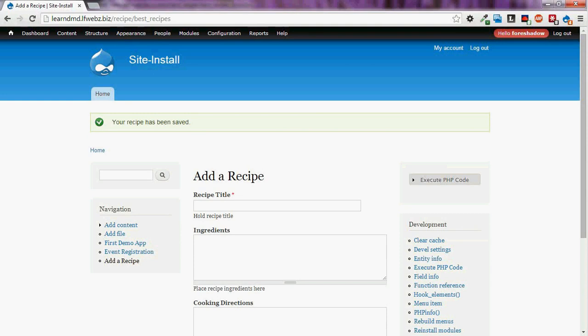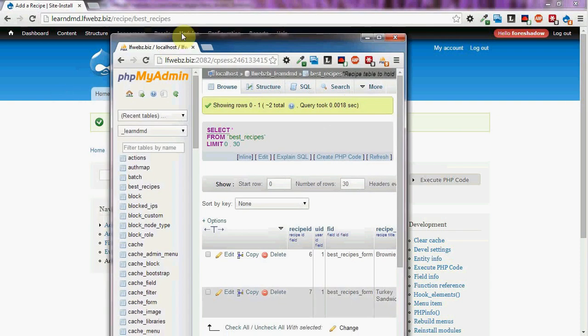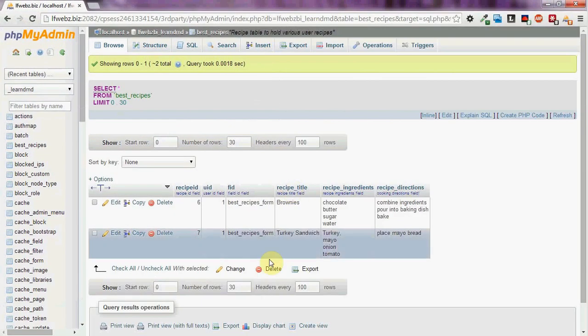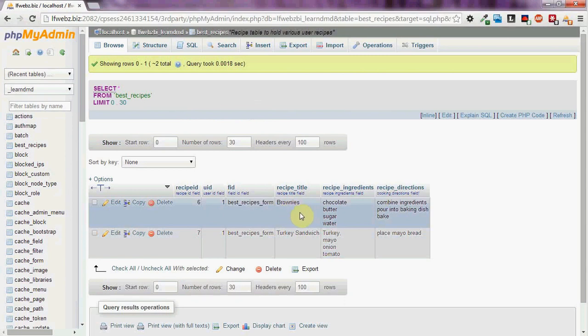So there are 2 ways of checking this. One, obviously you can just go in and take a quick look into your database. Let me pull my database window up here for you. And if you take a look here, here's the turkey sandwich recipe that I just entered, and here was the brownie one I did for testing.